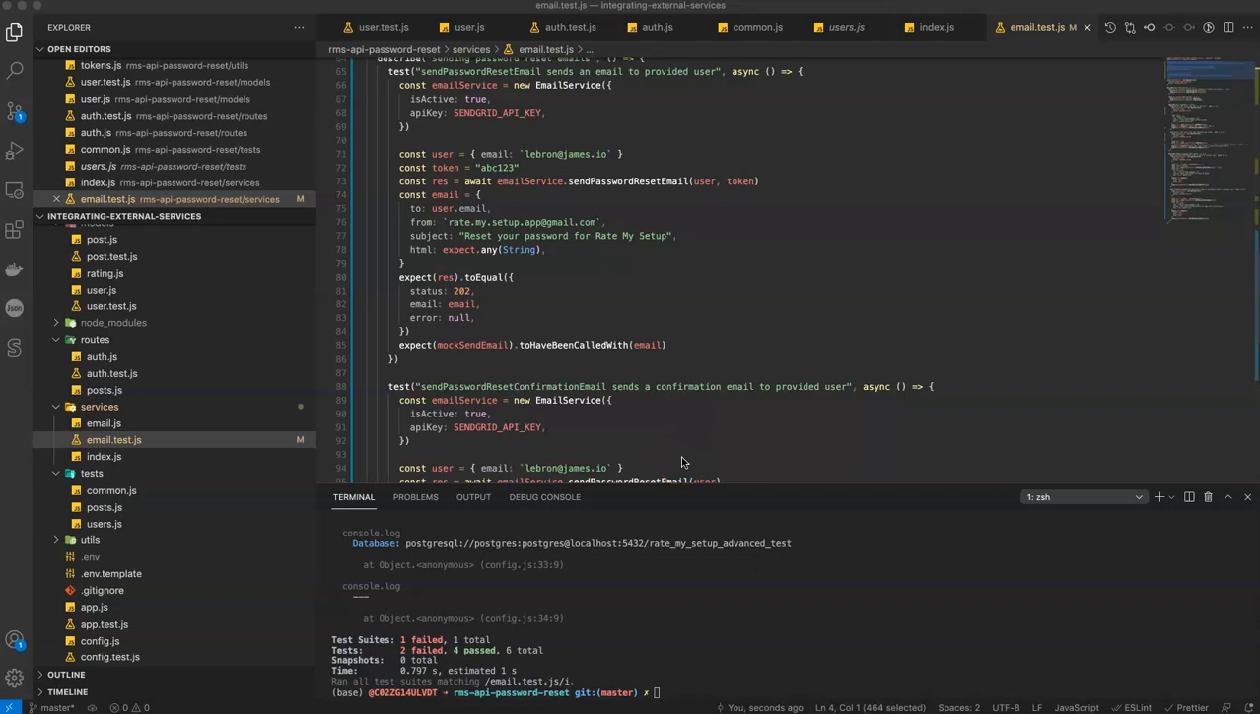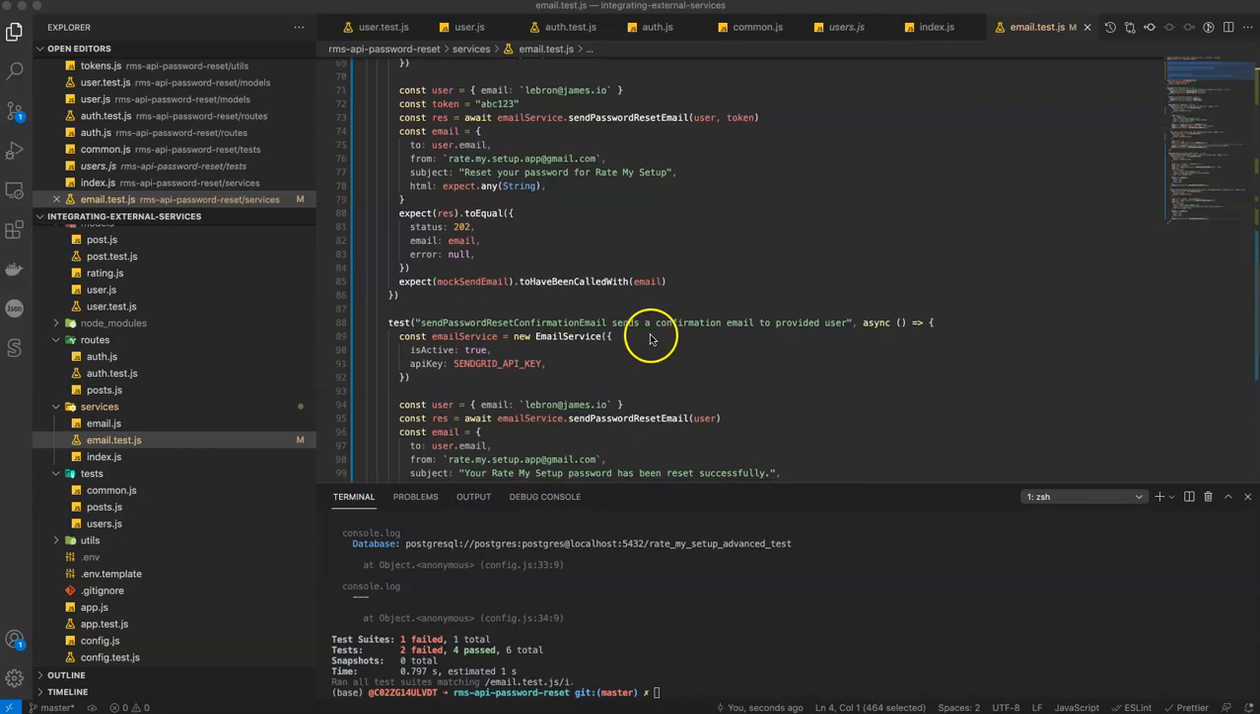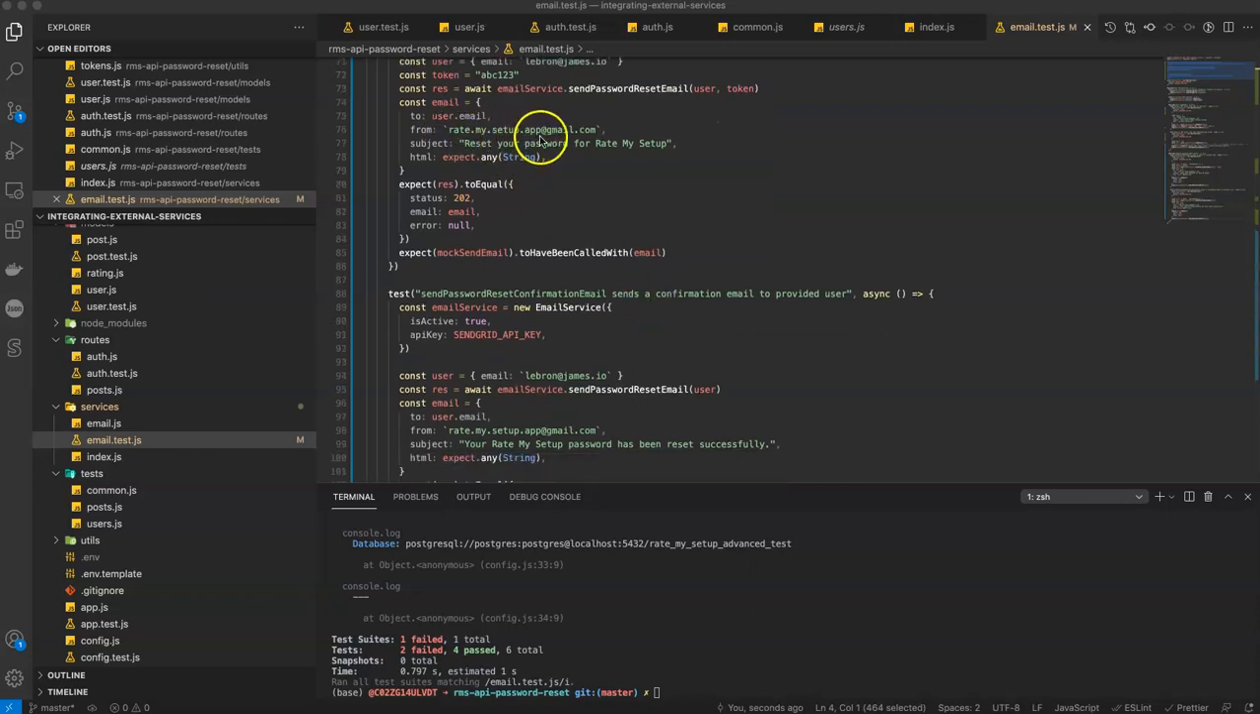Now, before we go on to getting these tests passed, I think there's a few things to acknowledge here. First is that we have this ratemysetup.app@gmail.com, which is our from address, and that should pretty much be the same address for every single email. And that should never change. That shouldn't be something that we're configuring on the fly, and so that probably belongs in config.